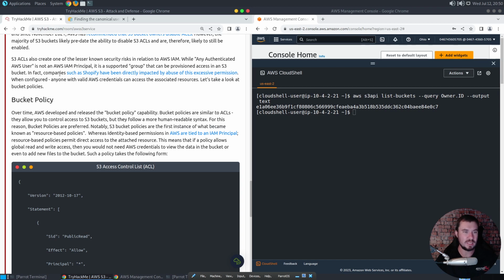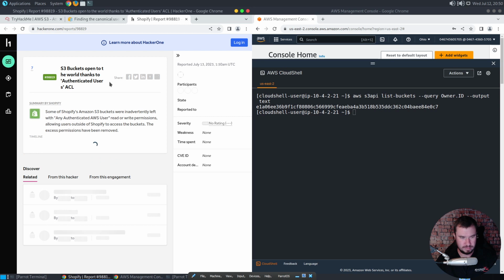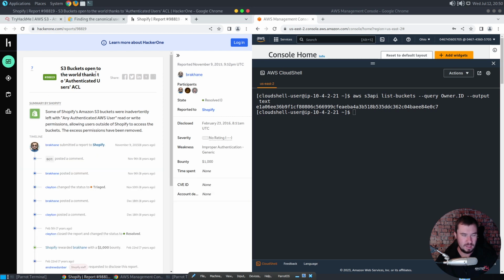In fact, companies such as Shopify have been directly impacted by abuse of this excessive permission. Let's check that out. And here, I don't know if you guys are new to bug bounties or pen testing in general. HackerOne's an incredible resource because you can read real reports from real users on major applications and help you learn to think like an attacker. So this is from 2015. It says some of Shopify's S3 buckets were inadvertently left with any authenticated AWS user read or write permissions, allowing users outside of Shopify to access the buckets.